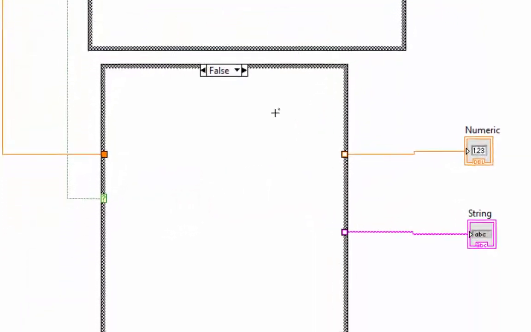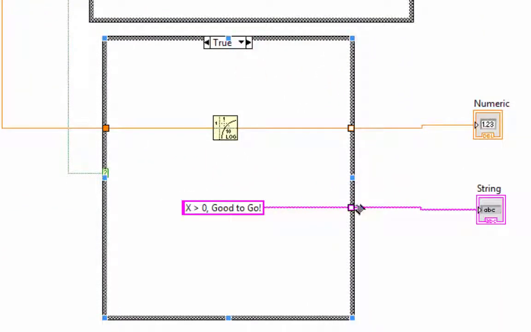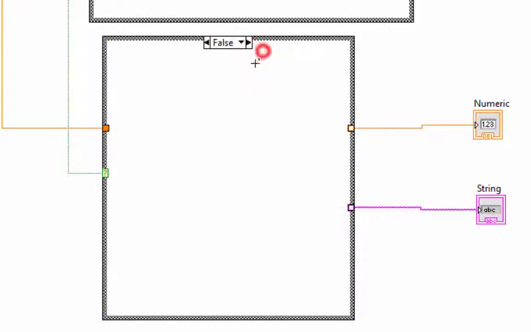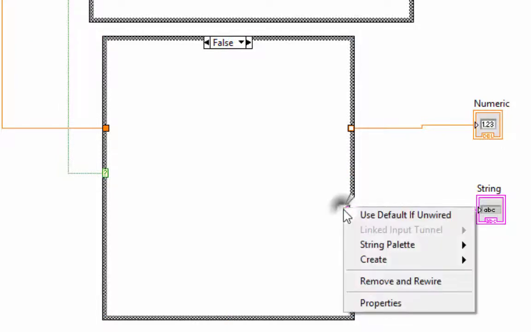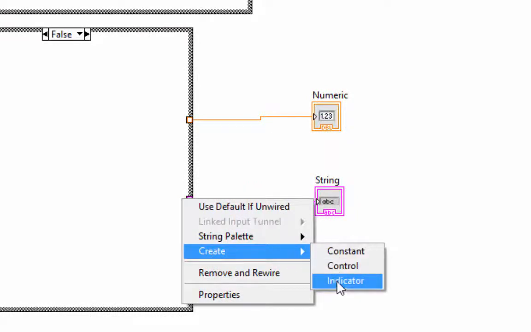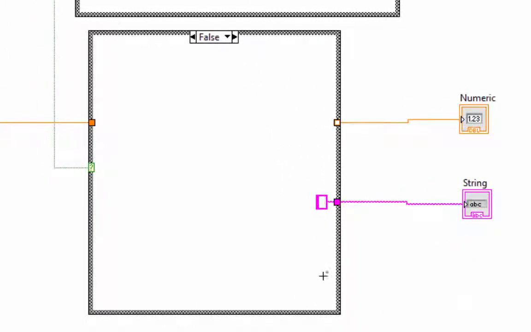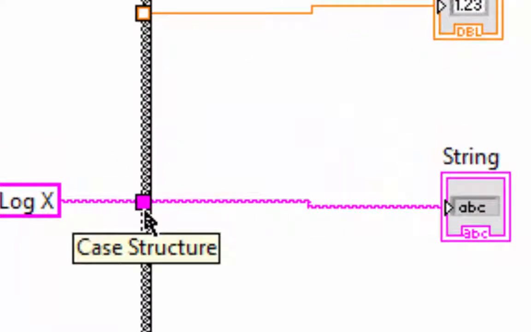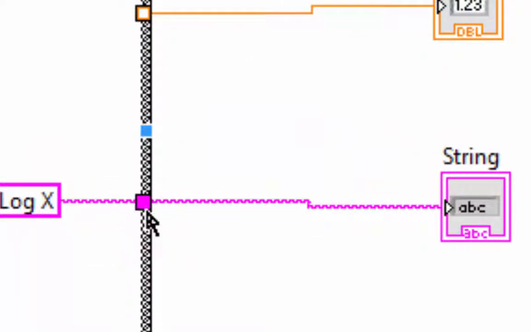Okay, so here's the thing. In the true case, since I've created two tunnels, I have those tunnels in every one of my cases. So I have to put something on these tunnels. So over here on the string, I'm going to right click and create a constant. In this case, I'm going to put x is less than or equal to 0, can't compute log x. Okay, so just grab that, bring that over, and now notice that the pink tunnel has now turned solid. That's an indication that the tunnel is filled for every case.